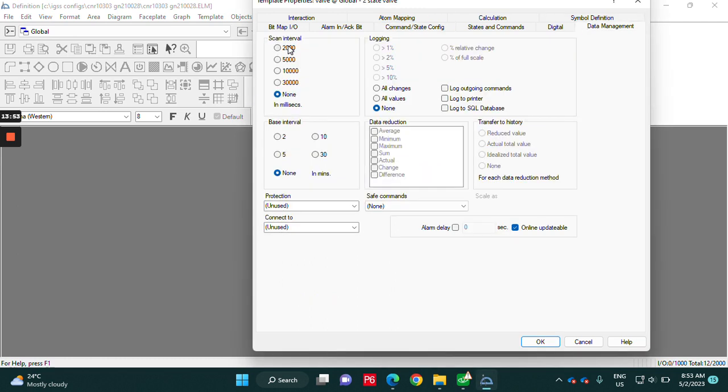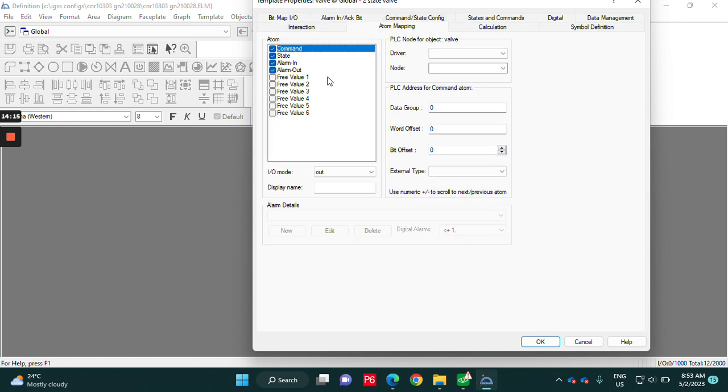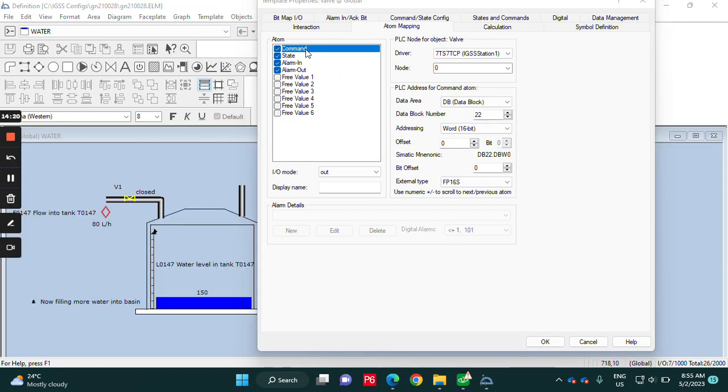Okay, so for the data management, the scan interval we change to 2000, and the base interval we put to 10. The data reduction we change. And now we'll move to edit mapping. We go to edit mapping. Okay, for the mapping, for the command, we'll choose this station. The data block number we put 22, and for the IO mode, make sure it is out.